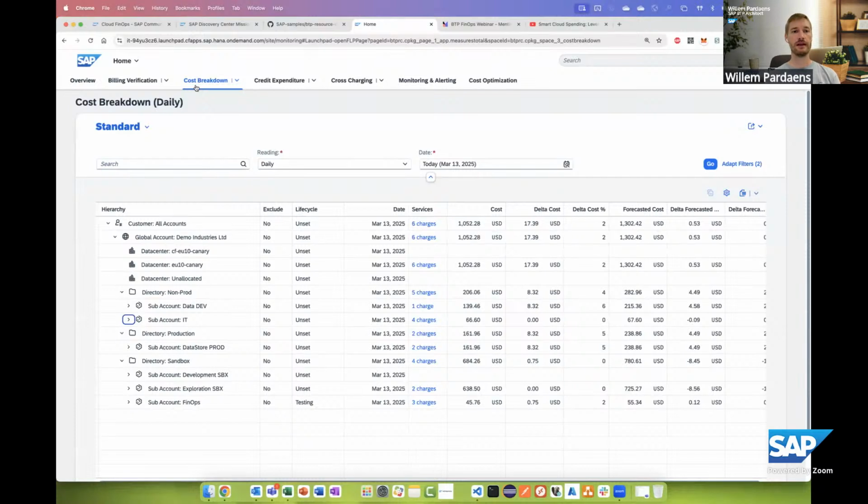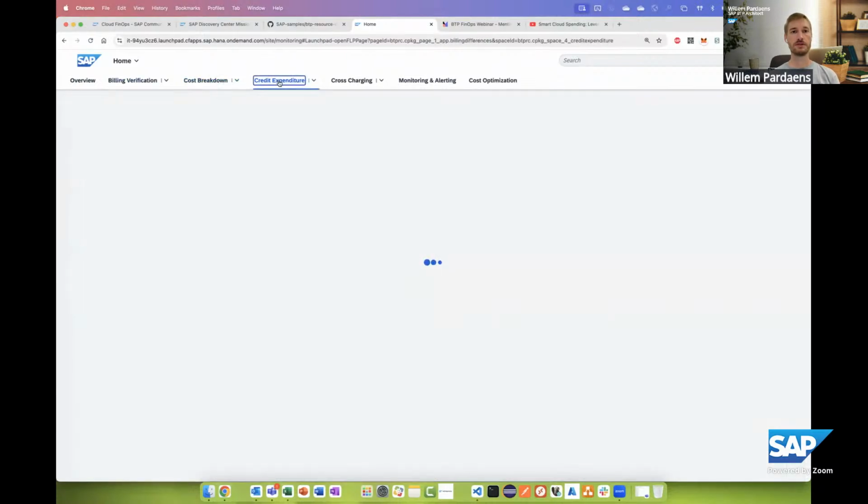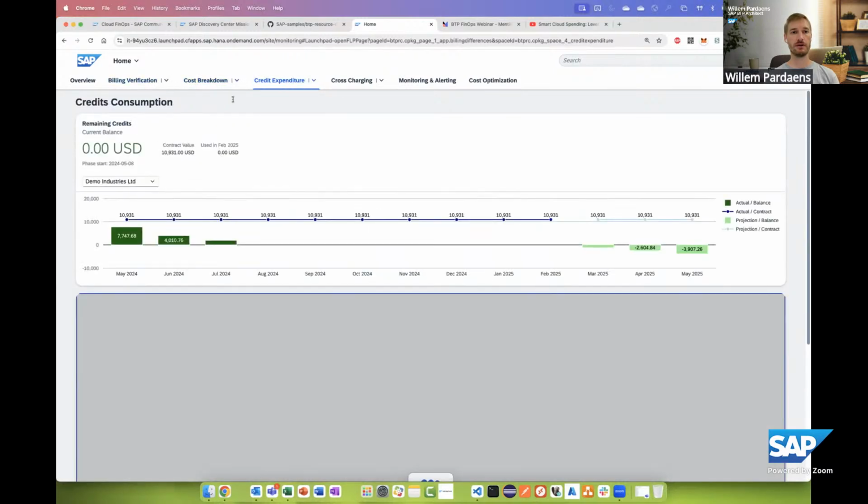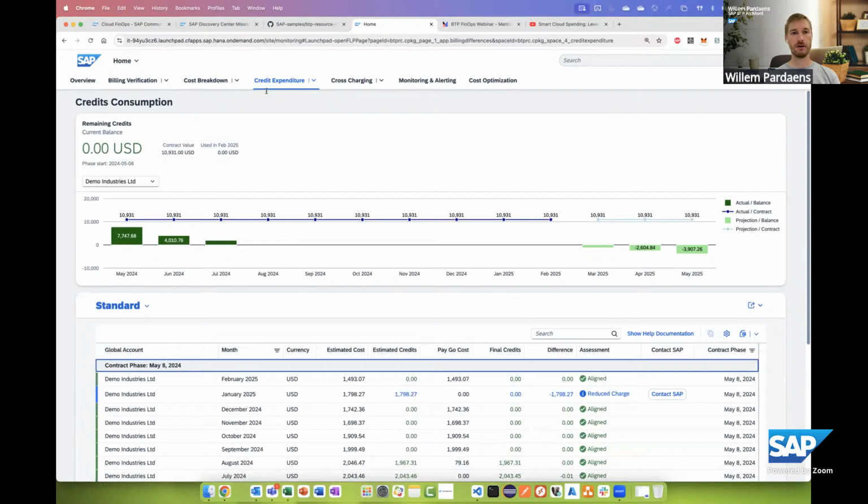Now, if we then take a look at your contract and want to see what each of these consumptions, whether it is by service or by sub-account, what that means on your consumption contract, then you can look at the credit expenditure screen. And here we actually draw out your contract and your credit line in the contract.